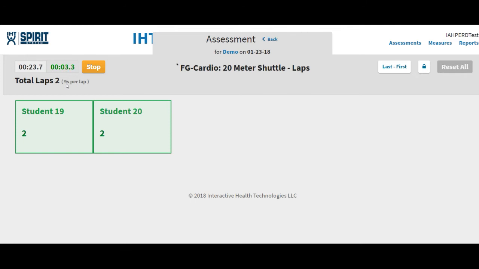Then what's nice about this part of our system is if I click on student 20 here, it will gray out student 20 and stop the student. It will also automatically save the number of laps completed. If for some reason I unintentionally grayed out a student, it's no big deal. That's all you have to do.